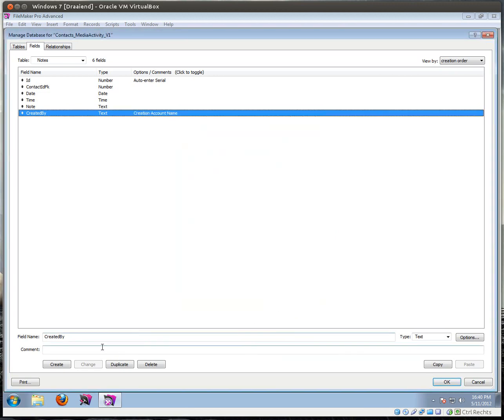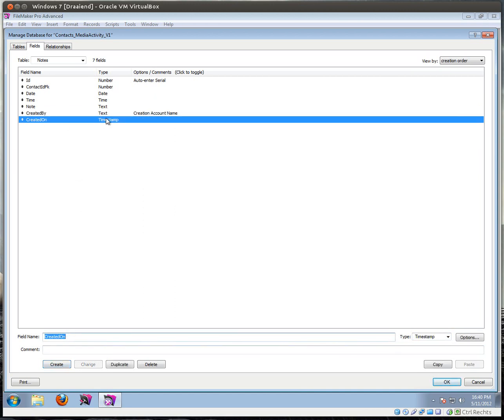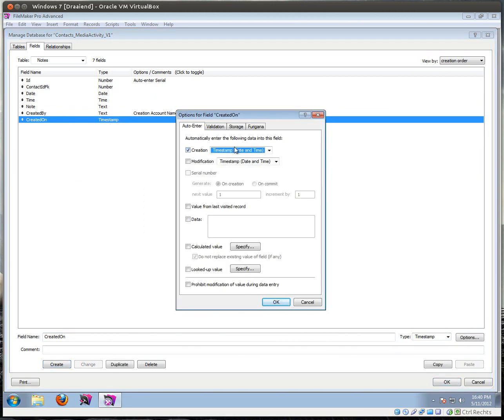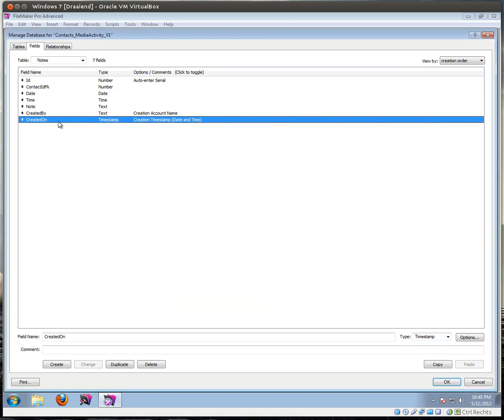Okay, this is interesting. Another one is created on. Let's make this a, what options do we have here? We could make it a date, but more specifically we could make it a timestamp, and the timestamp is date plus time, so we know exactly when this one has been created. Let's create this one, created on timestamp. Let's auto enter the creation timestamp. Good, that's good, so we know who created it and when.